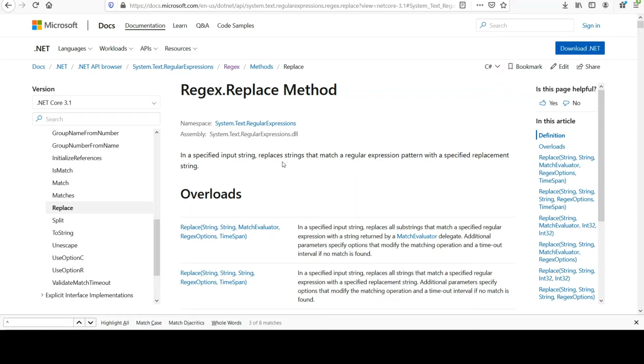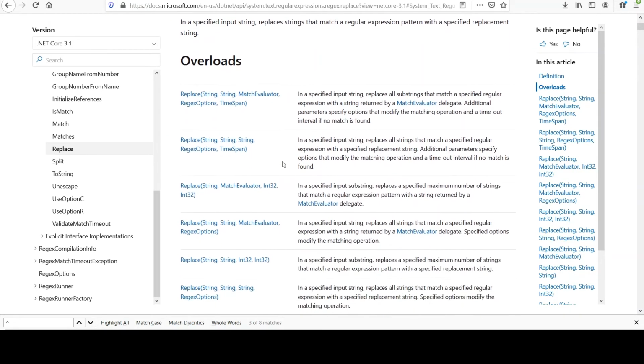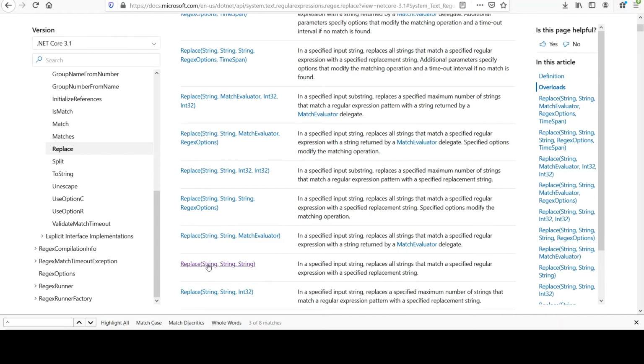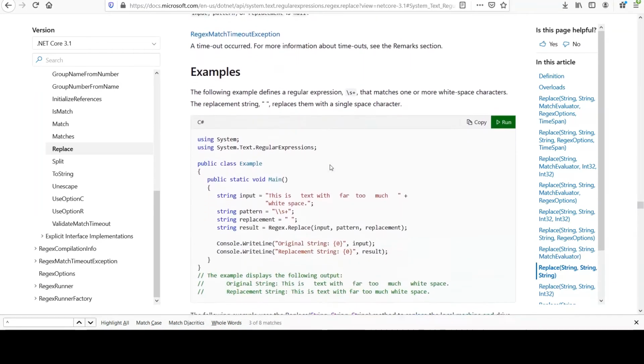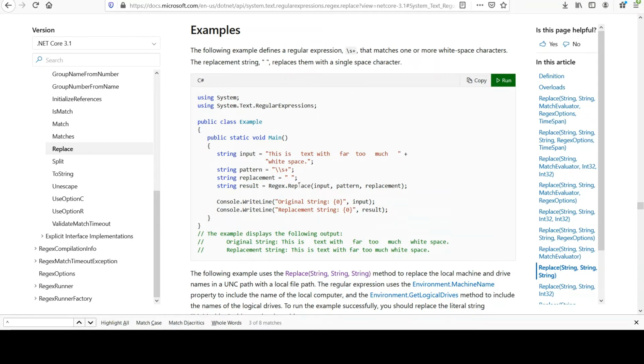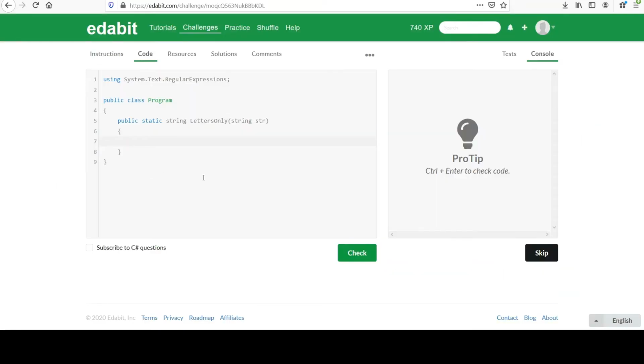So judging by that, how do you think we'd use this? We could set up a pattern for all characters that are not letters and just replace them with nothing, right? So let's do that. There's an overload down here that works well for our purposes. This takes an input, a pattern, and what you want to replace all matches of that pattern with. In our case, we'll make it an empty string. And they have an example here of how to do this: Regex.Replace gives you a string back. So let's do something like that.